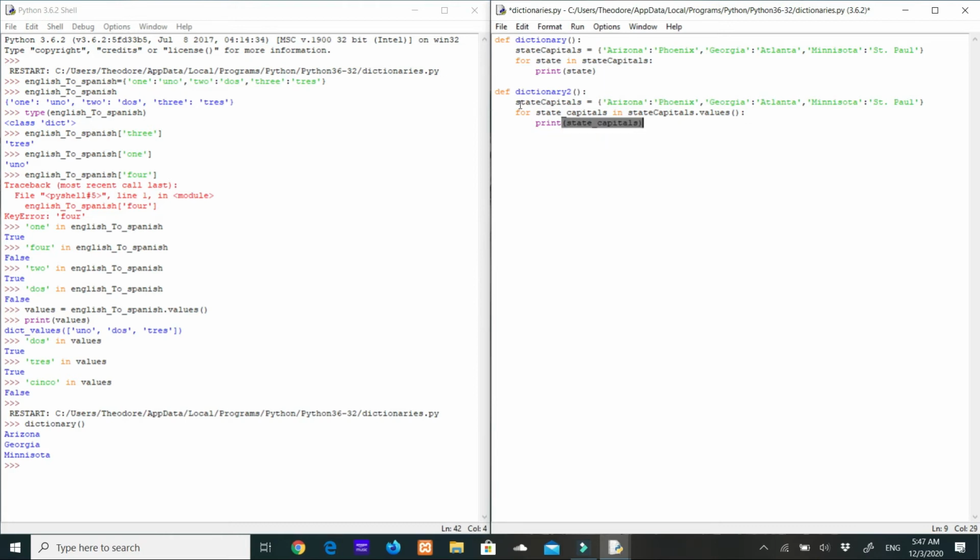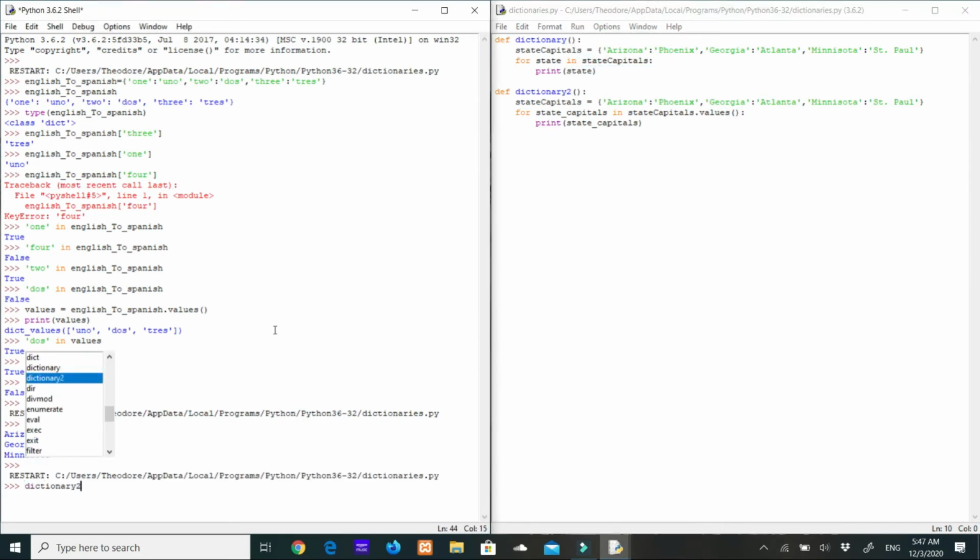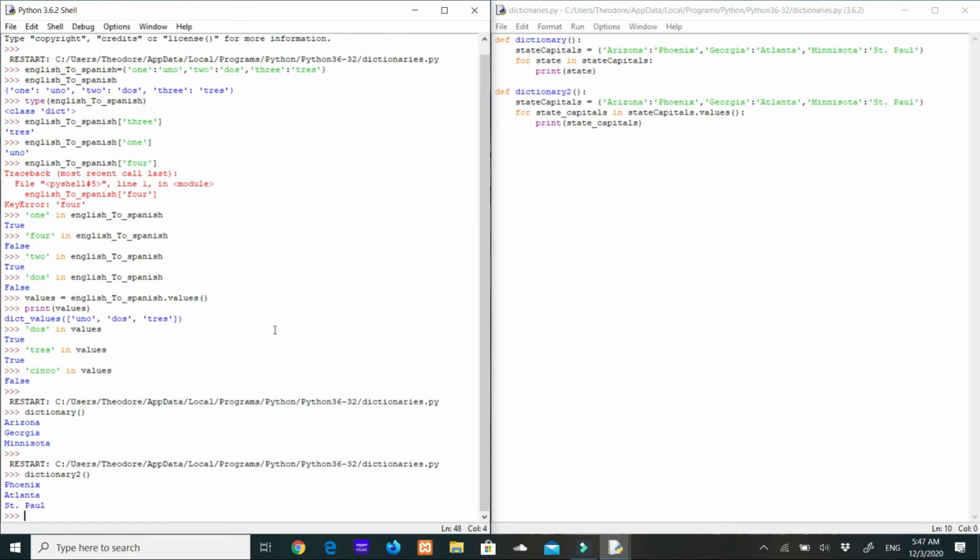Alright, go ahead and hit save. If I run this one, I'm going to call it dictionary 2. If I go ahead and run the function, I get all the state capitals. So I get Phoenix, Atlanta, and St. Paul. And the last thing is that we're going to iterate through the dictionary key value pair.